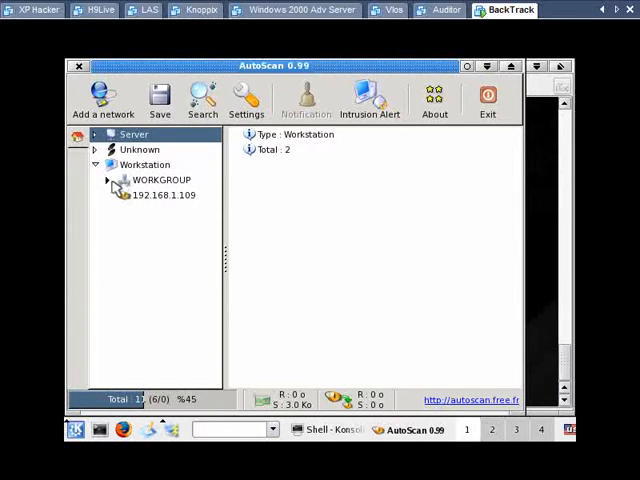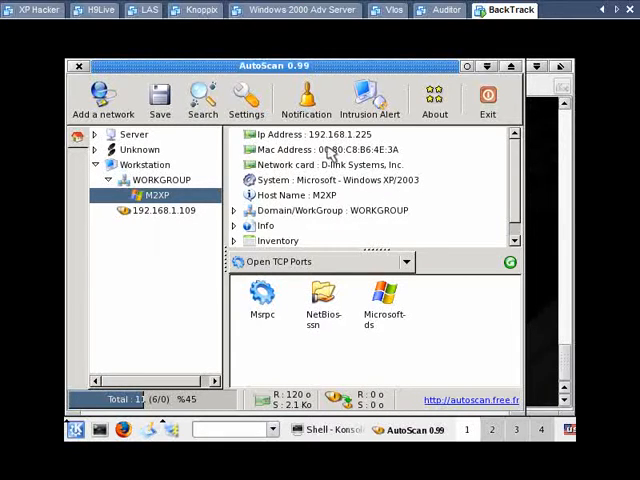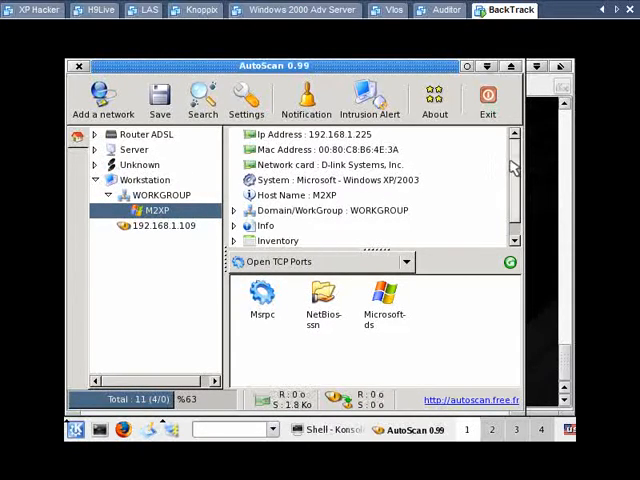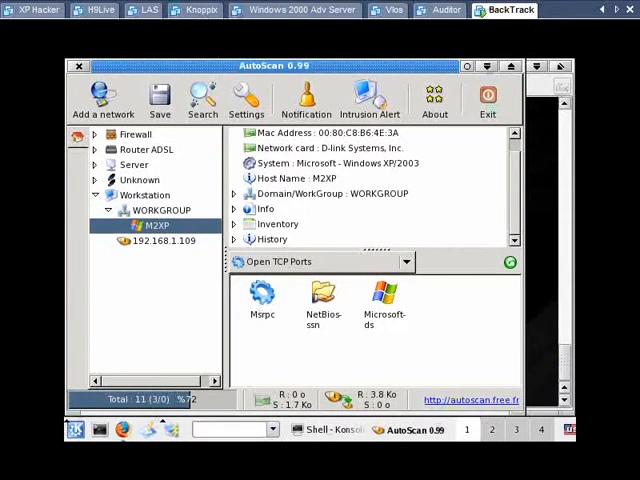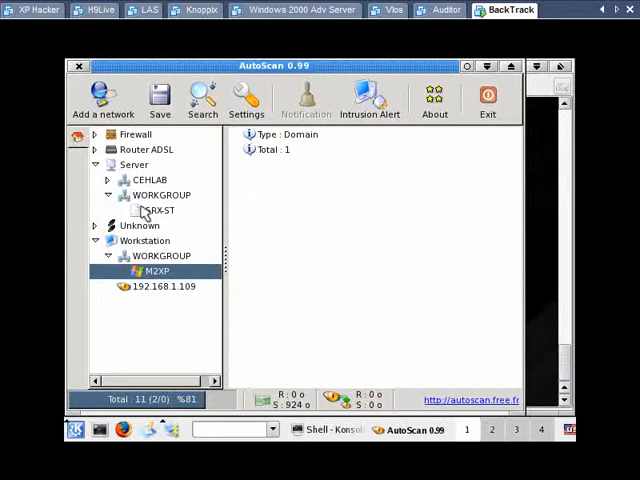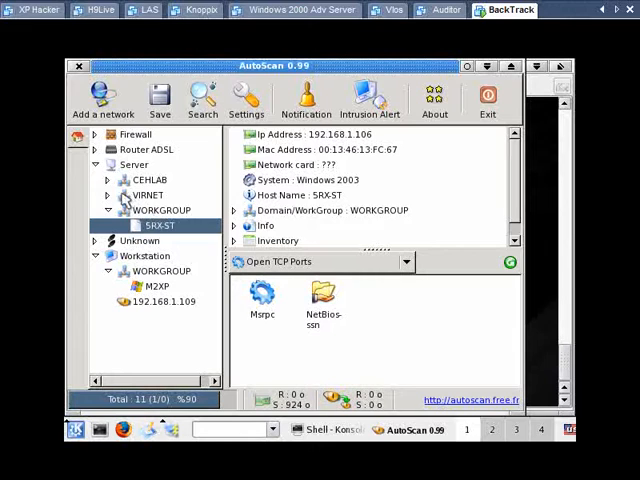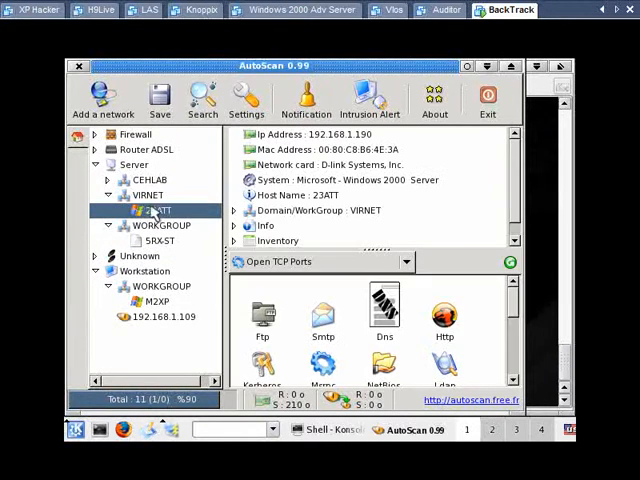As an example, you can see by the work group we've got a Windows XP system. It's given us quite a bit more detail on that so far. And this little I next to this IP address stipulates that this is the machine we're running AutoScan from. It also gives you the packets being sent out and in, and also the total process, how far it is to being 100% complete. So we do have quite a few servers configured. If we have a look at the virtual net, a lot more detail on these systems.